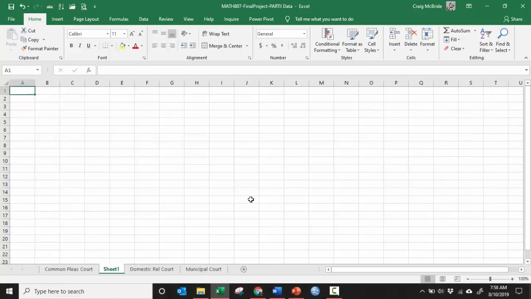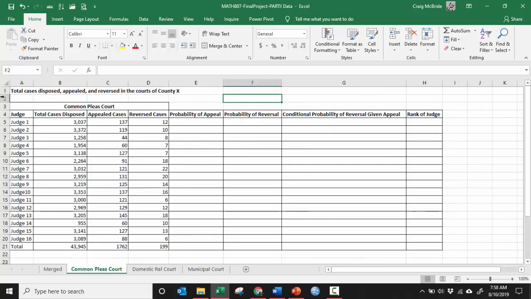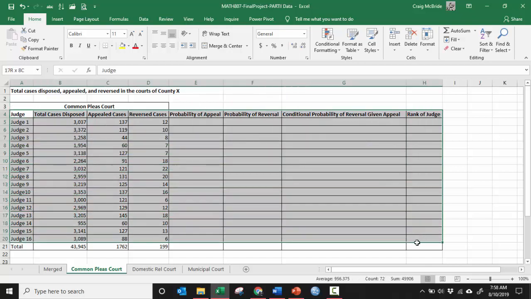So the first thing I would do is I would create a new sheet, and I'm just going to put it in the front because that's where I like it. I'm going to call this merge or whatever, right? It's going to basically be all of my data put together. And so I'm going to copy this first set of judges. I'm not going to copy the total because I don't need that. And I'm going to put it in my merge.